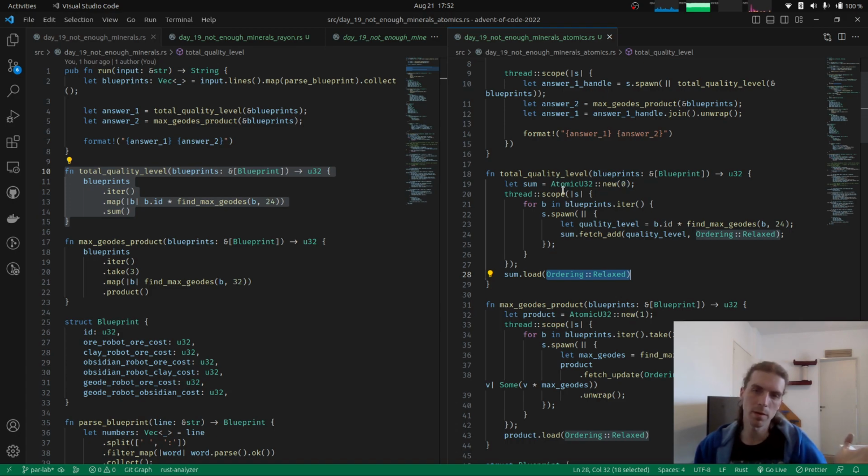But in some other problems, it might make sense to use atomics. Like if we have a globalish kind of counter, and different threads that want to increment or touch that, and some other threads that want to read that, it might make sense to use atomics for that. But in this case, it doesn't make sense because we don't have some threads reading and some threads writing on this atomic value.